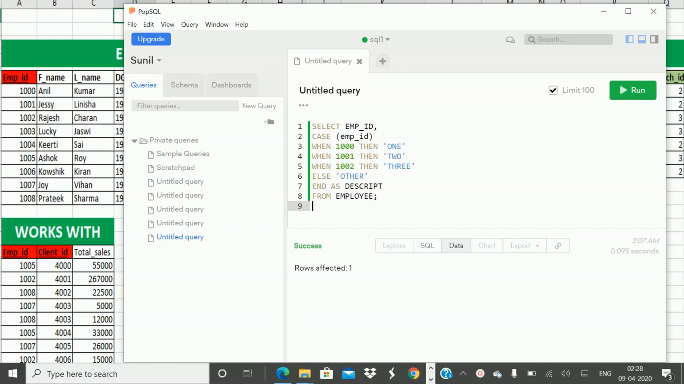Hi. Today we will discuss subqueries. What are subqueries? Subqueries are also called nested queries or inner queries.